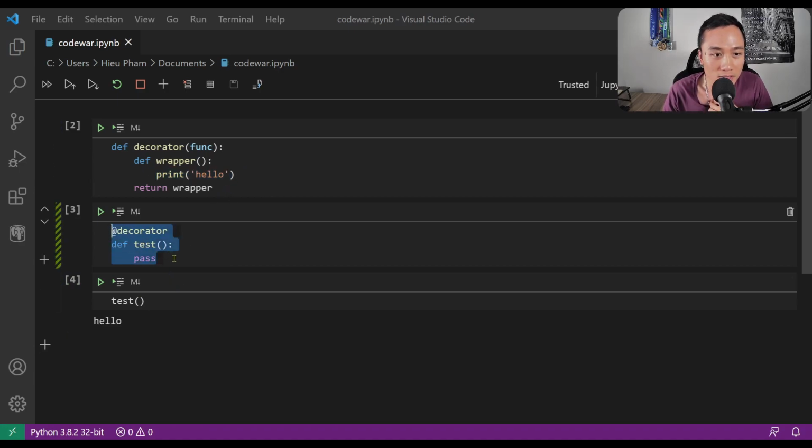So what this does is that in the background, it will assign the test function to the result of this decorator, and the result of this decorator will return the wrapper function. So basically this decorator is making test equal to the wrapper function. Since test equals the wrapper function, when we call test, it will basically call the wrapper, which would print hello. This is how decoration works.